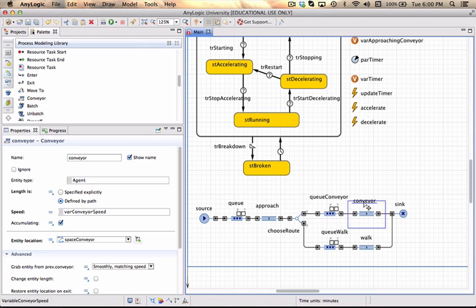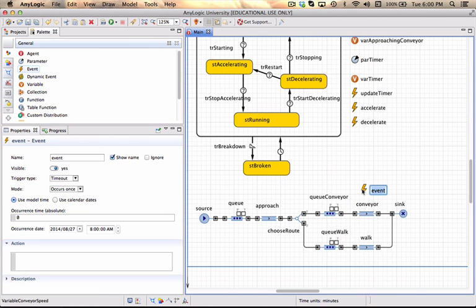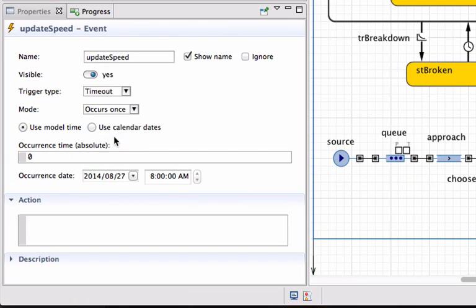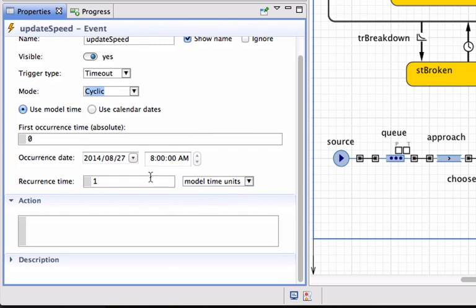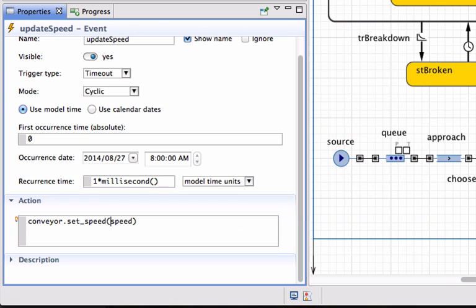Even though we set the conveyor speed to a variable value, that only happens initially. If I want to update that dynamically, I need to create an event, which I'm going to call here update speed. I want to cyclically check that first time at time zero, and in this case I want to do it very frequently, let's say every 1 millisecond. And what it should do, it should set the conveyor speed to whatever the conveyor speed variable value is. There is my method, set speed.